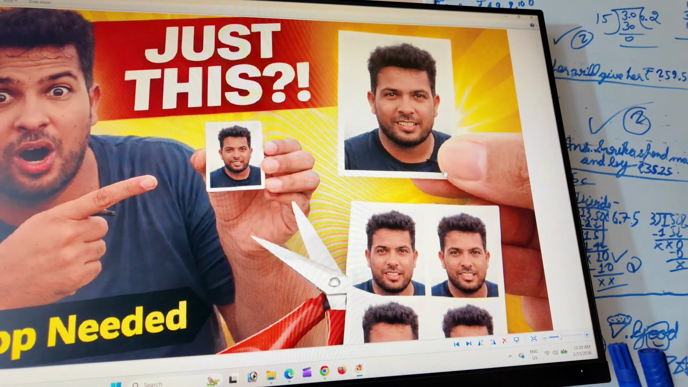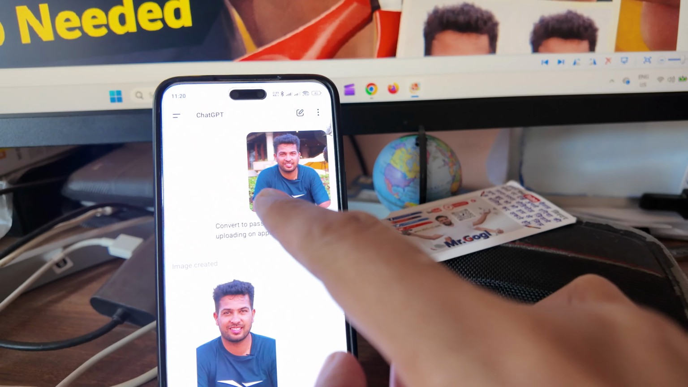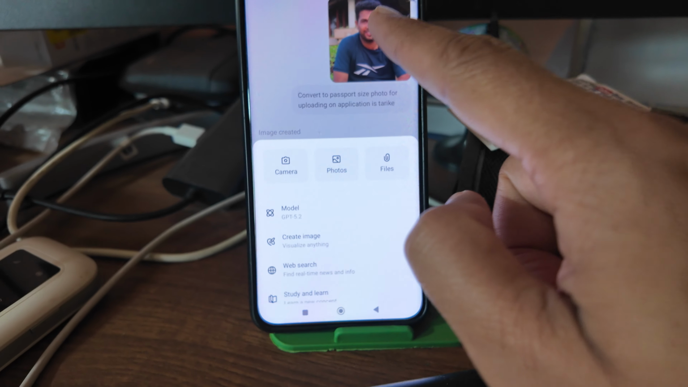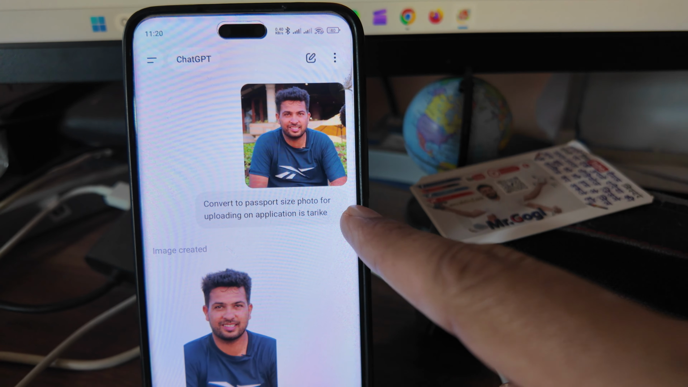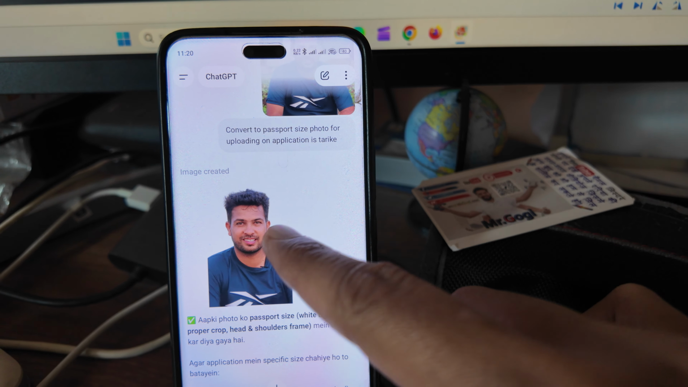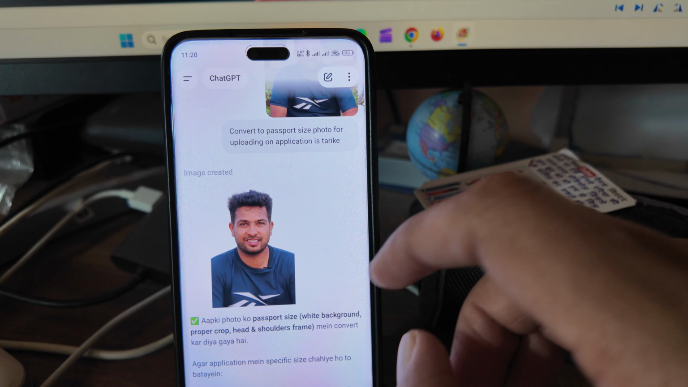Now what we have to do for that, we can just go to ChatGPT and upload our file from over here, the plus icon, and choose the photo. And I asked it to convert it to a passport size photo for uploading on an application. It just removed the background and converted my photo into a passport size photo.